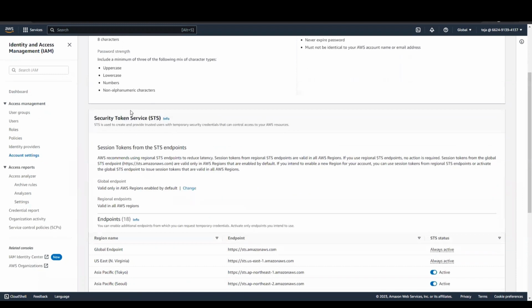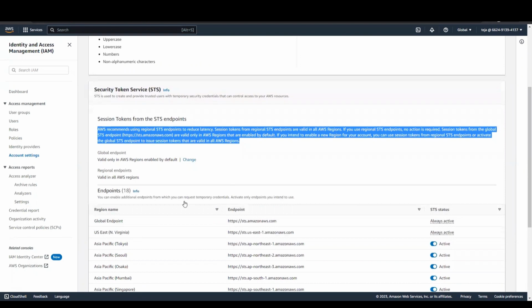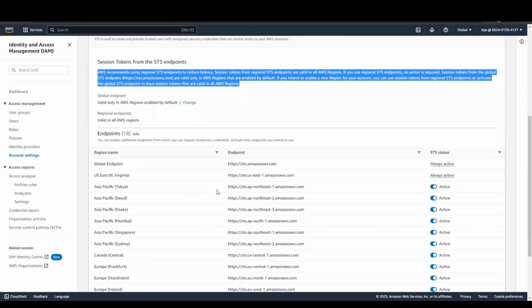The next one is the Security Token Service. Basically, STS in AWS is a web service that helps you securely manage access to your AWS resources. It provides temporary security credentials called security tokens. These allow users and services to access AWS services and resources without sharing long-term access keys. So that is the definition of STS. You can see here we have various endpoints. You can also disable the endpoints that you want.